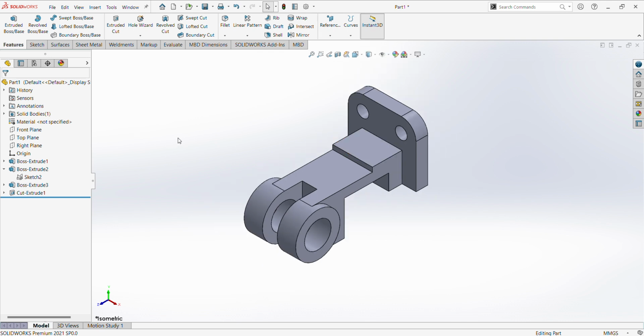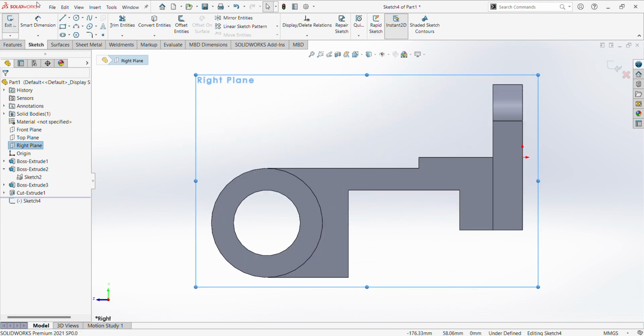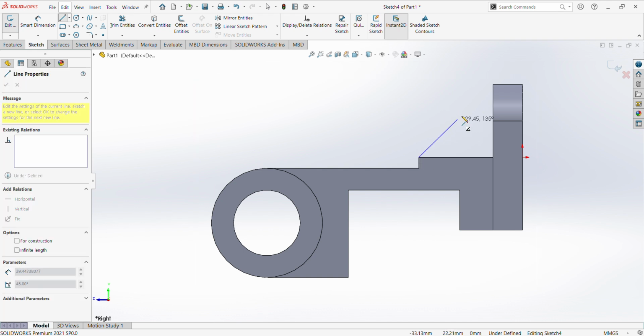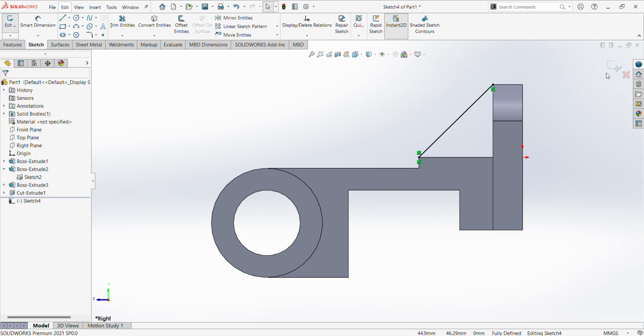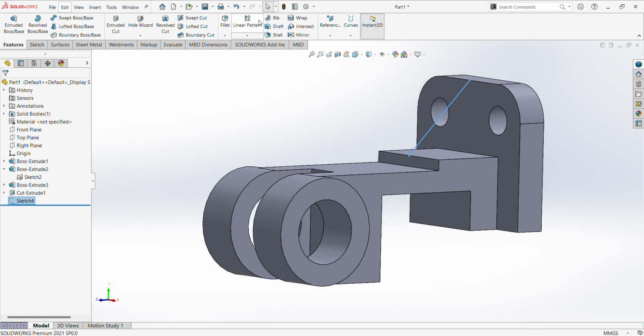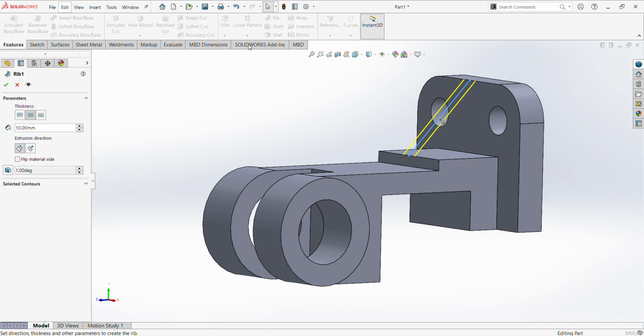So next select the right plane again, sketch, create one line here, so finish sketch, rib, thickness is 12 mm.